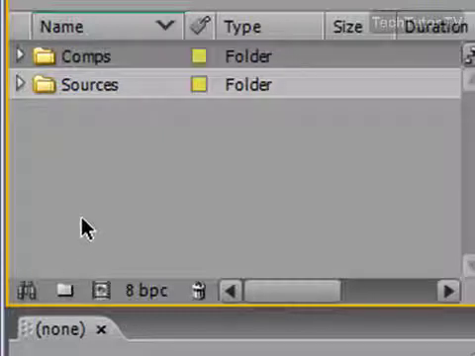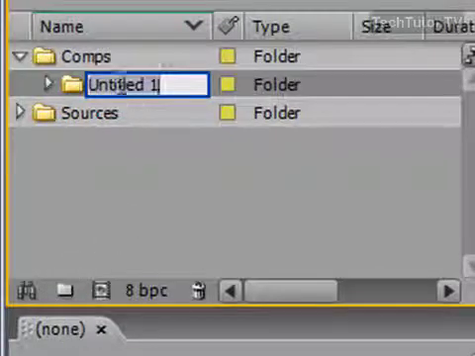Now, if I wanted to create a subfolder underneath a folder, I could simply select one of my folders and then hit the New Folder button, and it will set that folder to be a subfolder of the folder that I had selected.